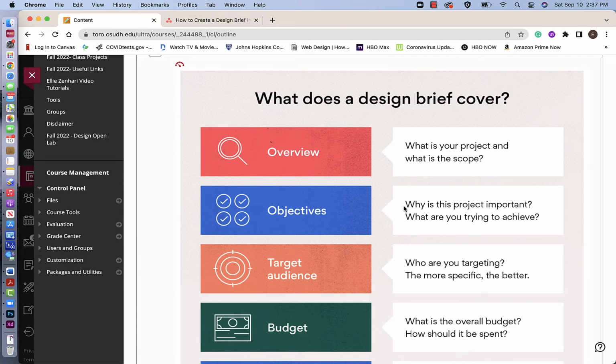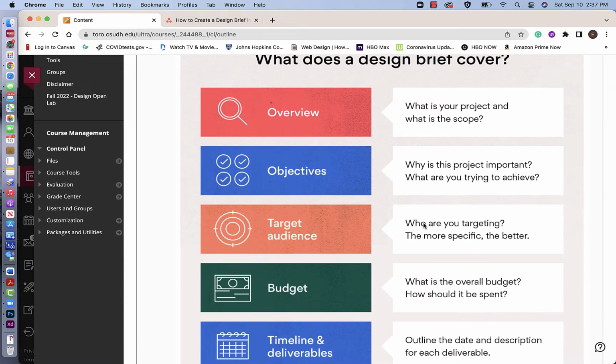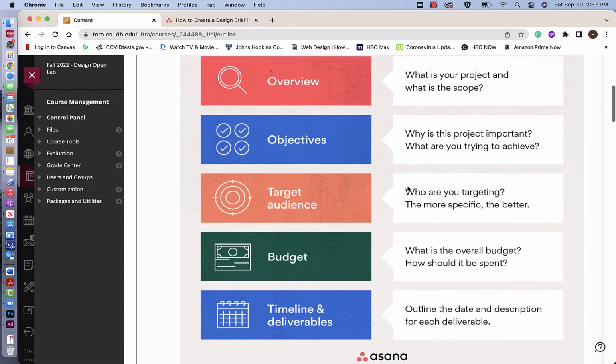The second question you want to ask is, why is this project important? Why? What are you trying to achieve? Maybe it's outdated. Maybe its interface has glitches. Maybe you just have a new business idea and you want to promote that. So you want to find out exactly what the objective is that you're trying to achieve.